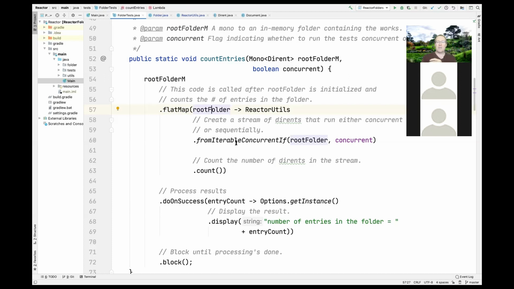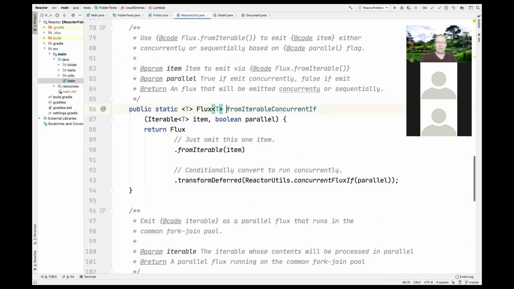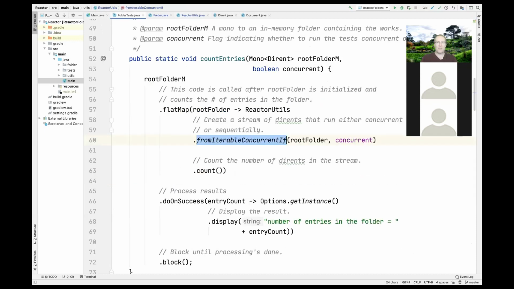And then we're going to use fromIterableConcurrentIf. This is a little helper method I wrote, which will take the item, which in this case is an iterable, a dirent, and turn that into a Flux. Then we're going to transformDeferred, which is the way that Project Reactor composes things together, and that will do a concurrentFluxIf. And we already looked at concurrentFluxIf. That either makes it concurrent and schedules it on the common ForkJoinPool, or it just returns the same Flux as a no-op, and it doesn't do any concurrent processing at all.